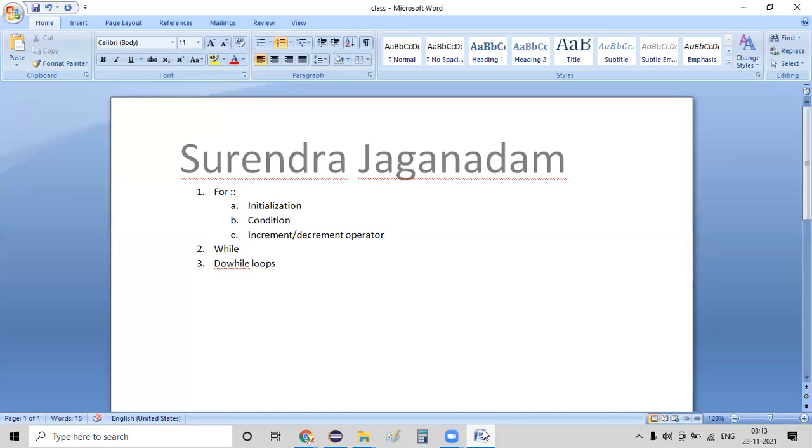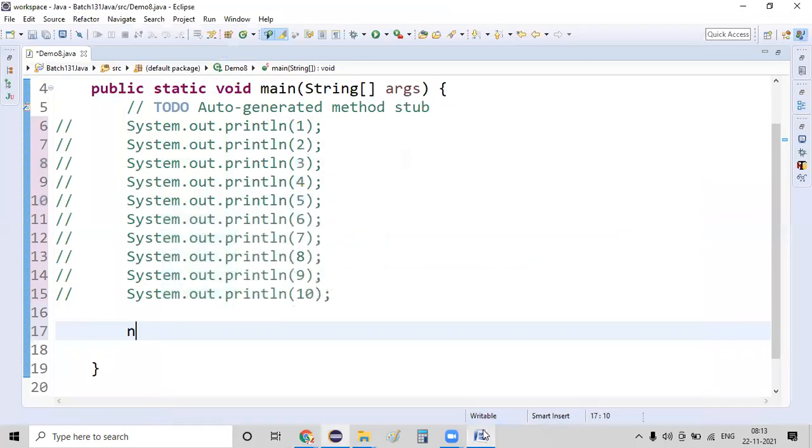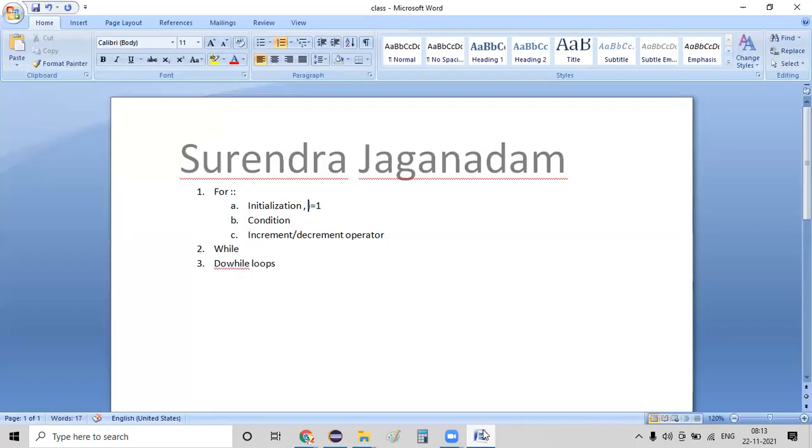The first one is initialization. You need to initialize where exactly your loop will start. Maybe I can say I equal to 1. I want to start my loop at I equal to 1, and I is an integer. So int I equal to 1, I need to specify so that the loop is going to start at 1.